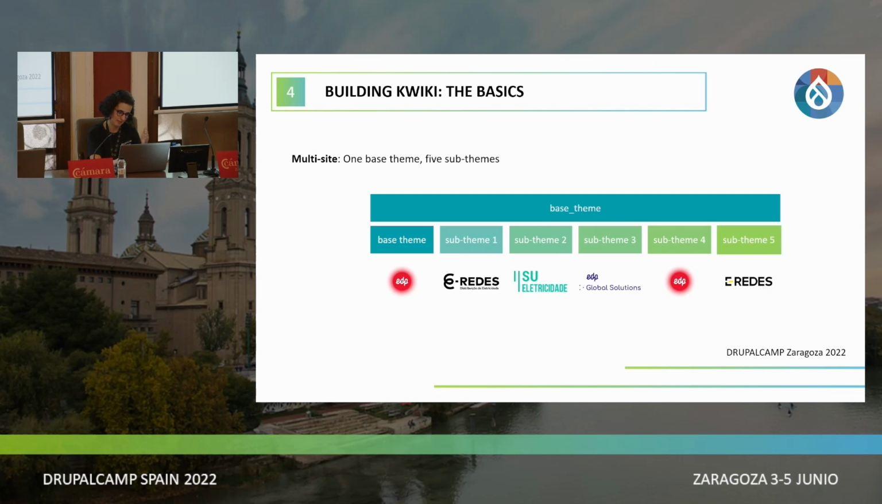Having this architecture for themes, of course, allows that, because we are just tweaking or changing everything in a sub-theme and not affecting the others, of course.